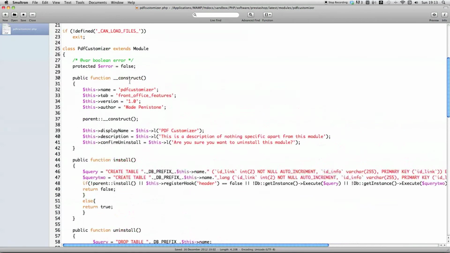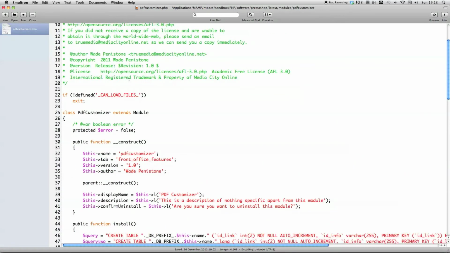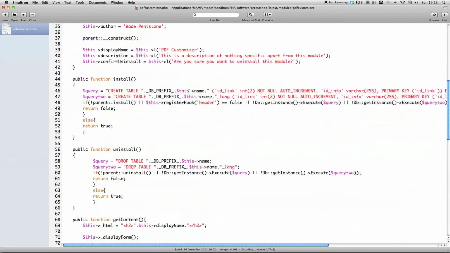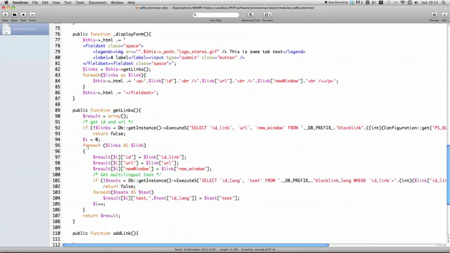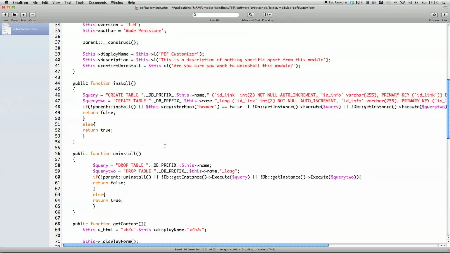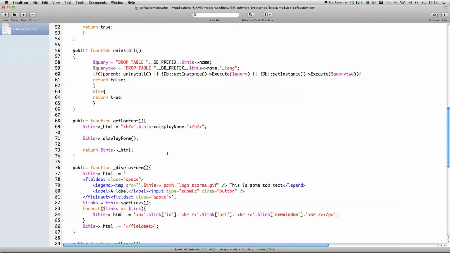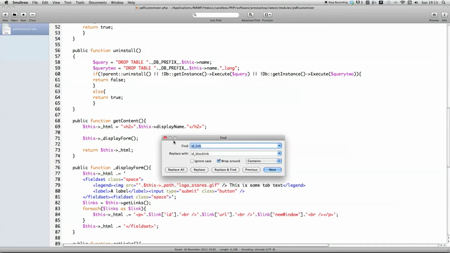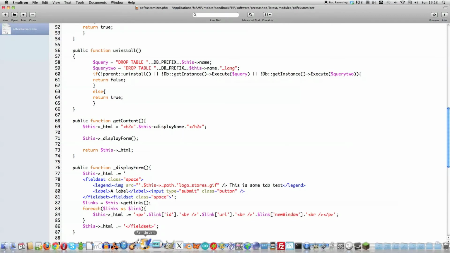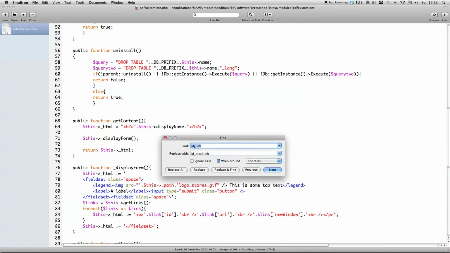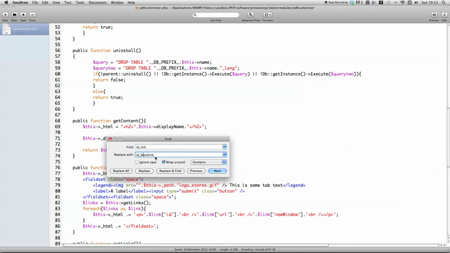So the quick solution for this, and I've double checked, is doing a search and replace all in the main PHP file of the module we were creating, so pdfcustomizer.php. We're looking for ID_link and we're going to replace it with ID_blocklink. In any decent text editor we should have the option for search and replace, which is normally Ctrl+F or Command F if you're on a Mac.